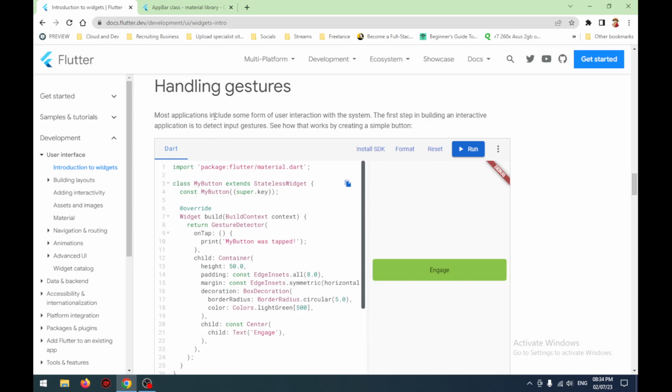Handling gestures. Most applications include some form of user interaction with the system. The first step in building an interactive application is to detect input gestures. See how that works by creating a simple button. They call this a simple button. Okay.